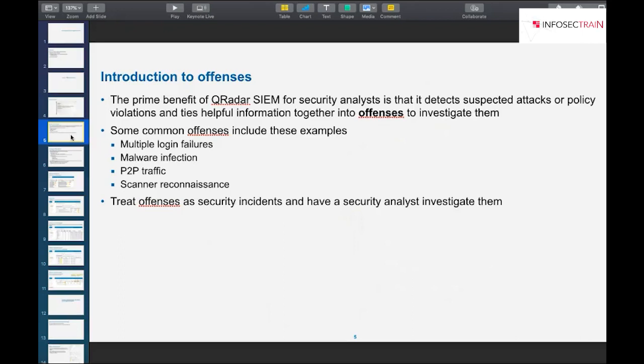Some common offenses are multiple login failures. Somebody is repeatedly trying to log in with different passwords and failing. That is multiple login failure. Malware infection is coming from antivirus: there is suspicious software, a potentially unwanted software on your computer, that is malware. P2P traffic is your torrent traffic. And scanner reconnaissance. If the firewall can catch it, it can send out that somebody is trying to recon. Even if the firewall cannot catch it, you can still have a scanner reconnaissance offense fired from QRadar.